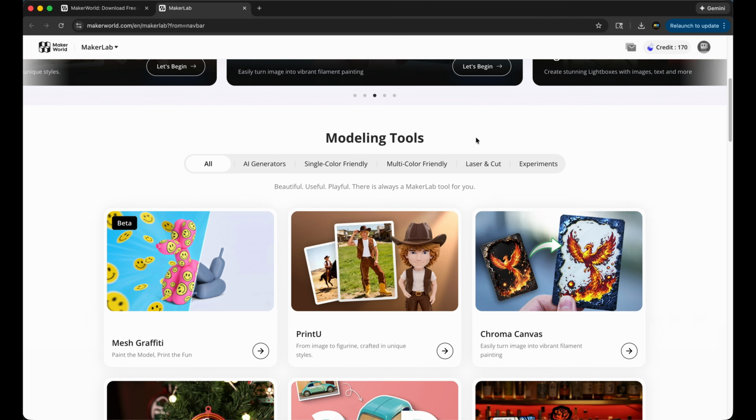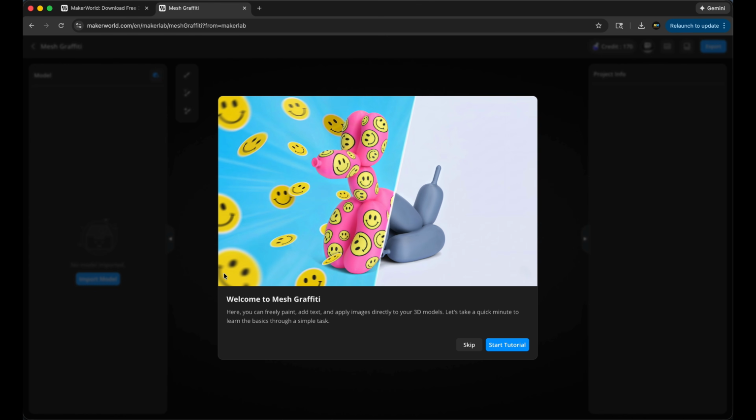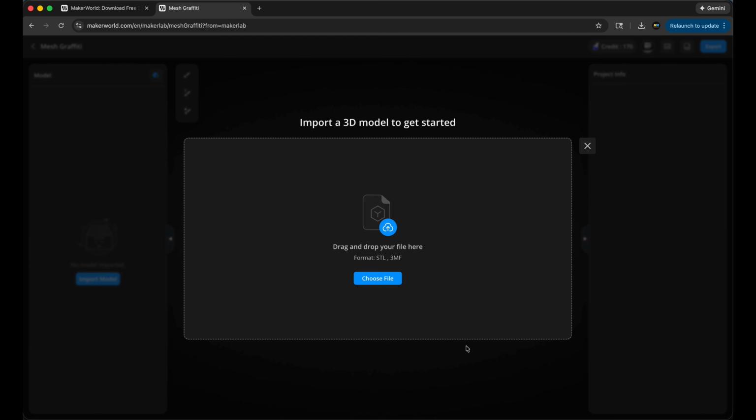The one that we're going to focus on today, though, is called Mesh Graffiti. It is fairly new. It is still in the beta stages, and we'll talk about that in a little bit. But basically, we can just click on Mesh Graffiti. It's going to give you a little tutorial here. If you want to take a look at that, feel free to do so. We're just going to click skip for now, though.